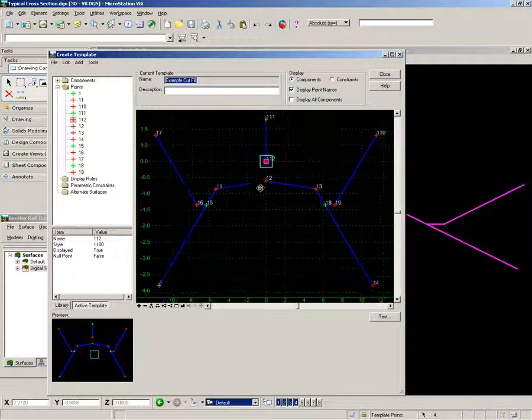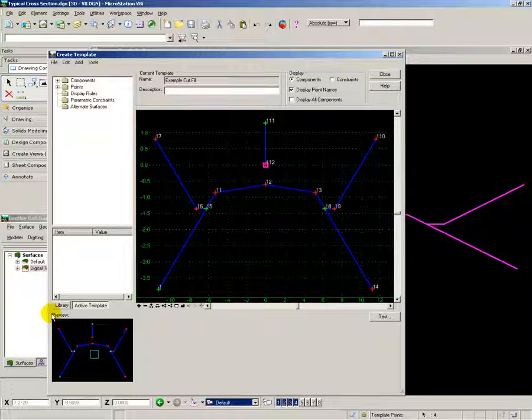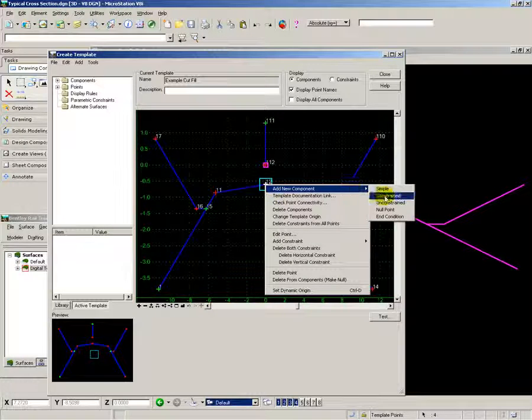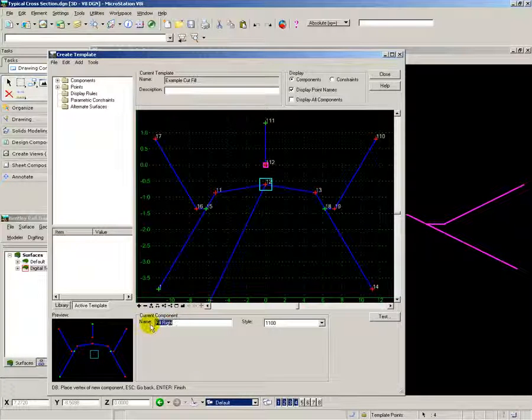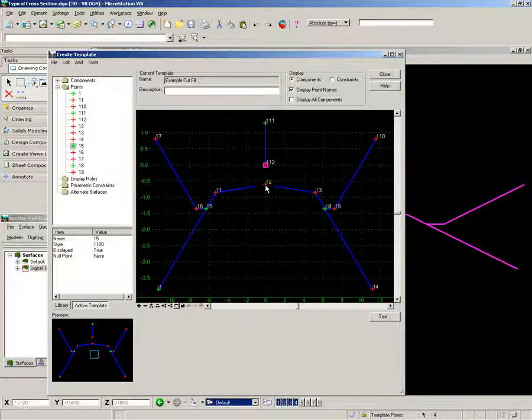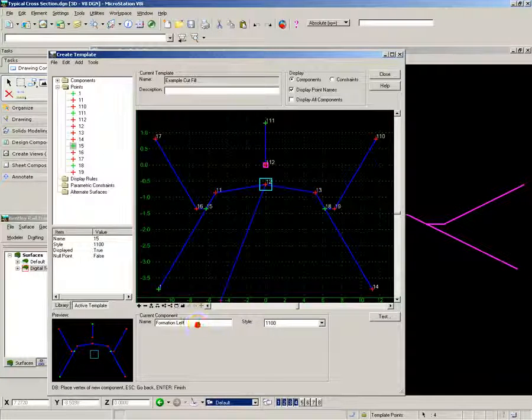Now what I want to do is join up all of the key points to form parametric components in my template. Add a new component, constrained, called formation left, goes to 11, goes to 15, and finish. And then repeat this process for each of the components that you require in your template.